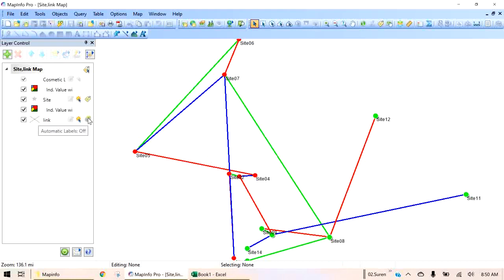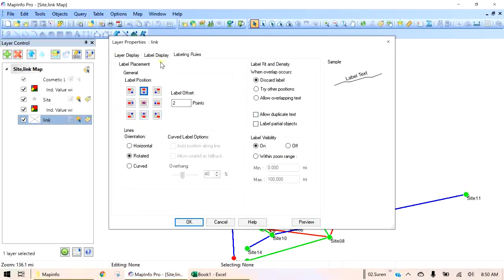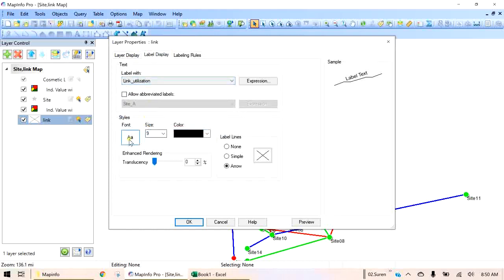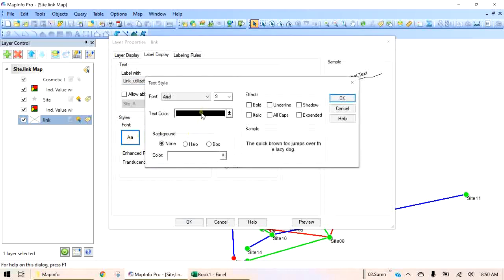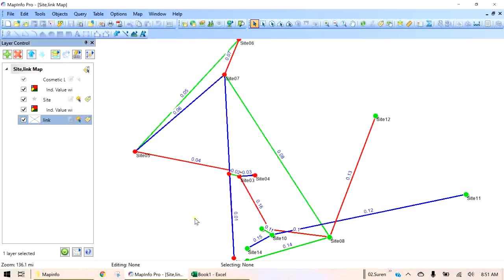Now we want to label it. Click on the label here, and site ID is displayed here. I want to change it. I want to put utilization as a label value. So go to label display and select utilization. And then if you want to change the fonts, you can change it. You can make a box for the values. Click on OK. And then you can see the utilization values are displayed in the links.